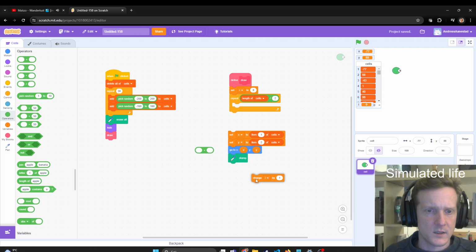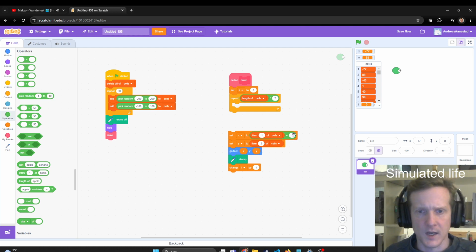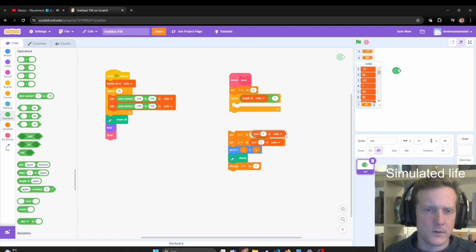and we can do that after we've stamped, and so the x value will be 0 plus 1. Plus I, of course, I'm sorry, plus item 1, no, hang on, item I plus 1.